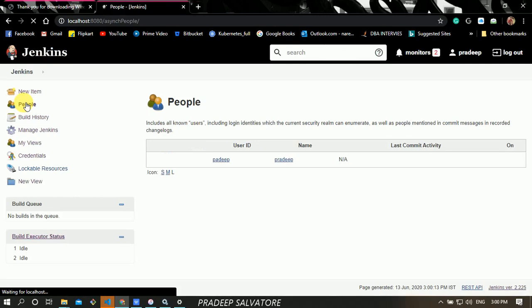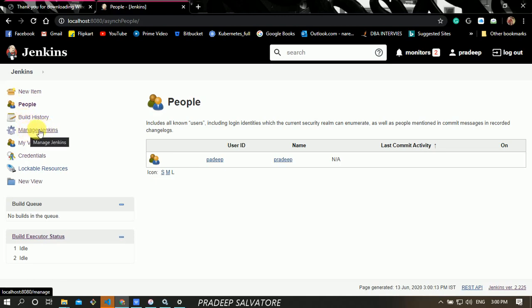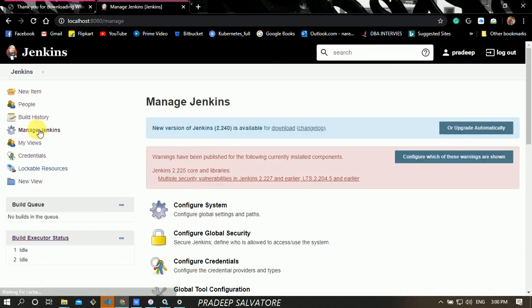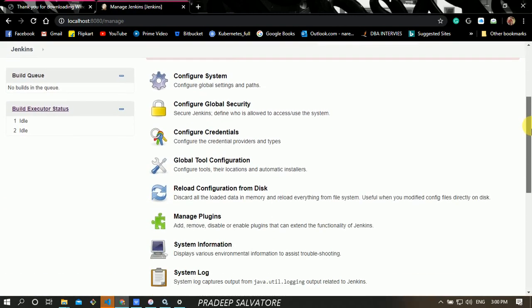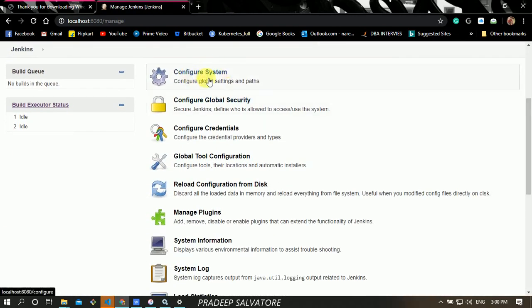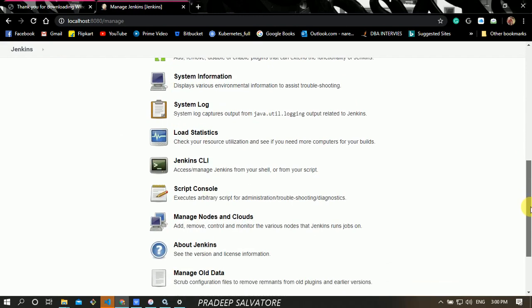People are nothing but the users of Jenkins. Currently I am the only user. If you want to add users, you can add. I will show you in the next section. So mainly we need to consider this Manage Jenkins. Everything, if you want, is a system kind of thing, so for that everything you need to see here. Everything will be managed here. Configure System, Global Security. Each and every topic we will go into in depth in the coming videos.